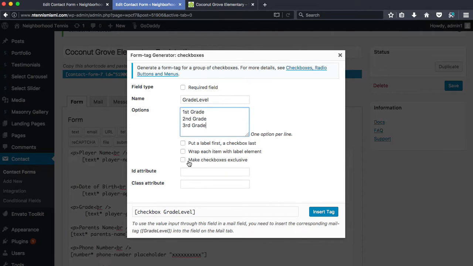But I don't really want that. It's just kind of weird. And then another option here, I can make checkboxes exclusive, which means that I can only choose one. And then it also says wrap each item with label element. So what that means is if this label is way too long, then it's actually going to put it right below that as well. So let's take a look at that.